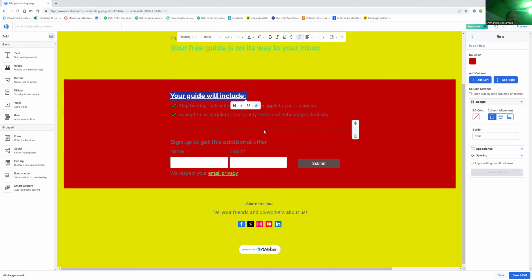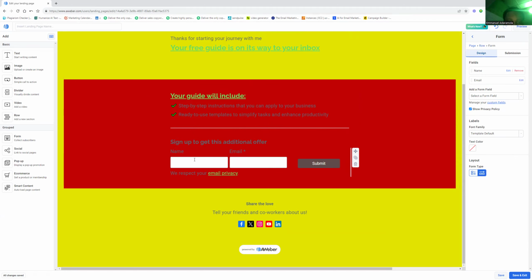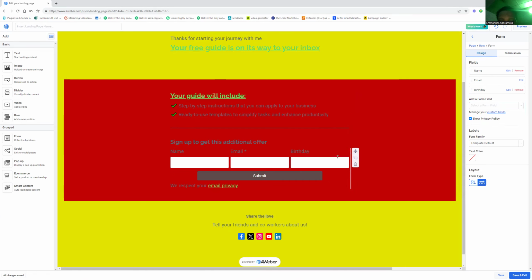So there are so many things you can do with your forms. So maybe this one now, let's say, select a form field. Maybe I want to add a form field. Can you see? So those are ways you can play around.